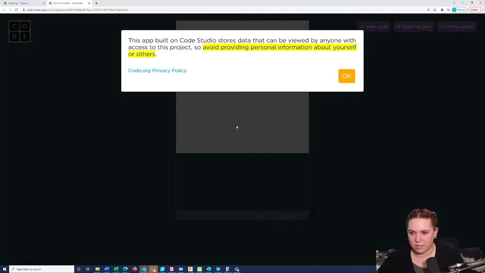App is built, Code Studio stores app can be viewed at anyone access product. So avoid using personal information. Don't put your personal information on the internet, in general. I just think that's a good rule.